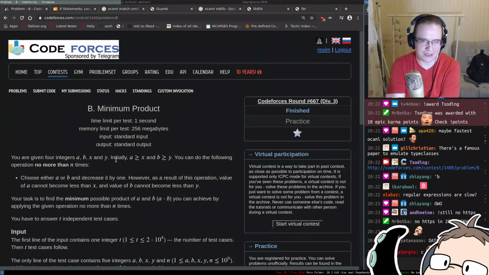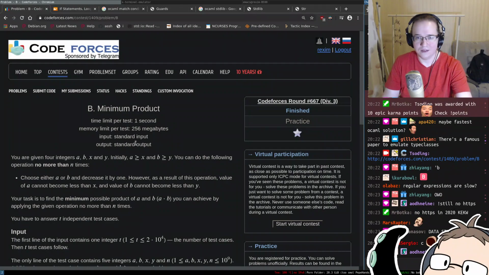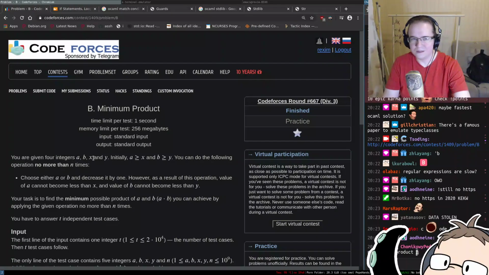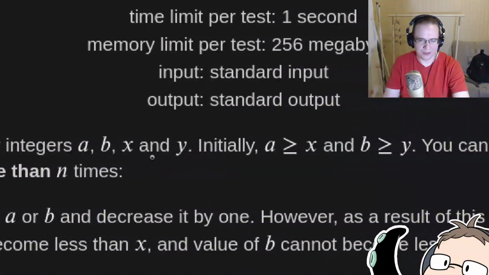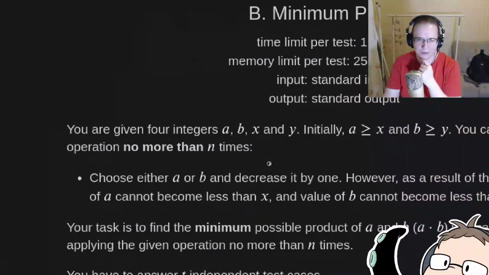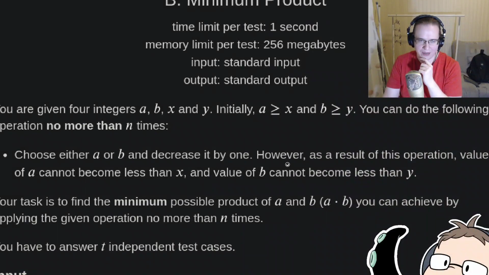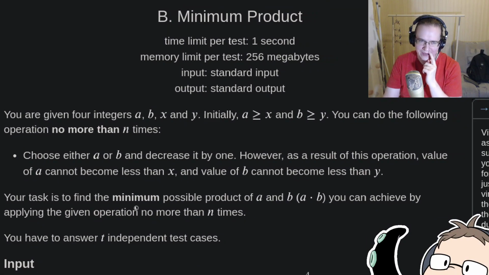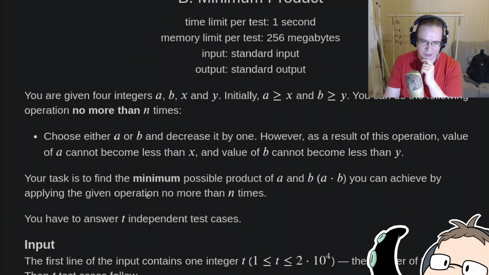You're given 4 integers a, b, x, and y. Initially, a is greater than x and b is greater than y. You can do the following operation no more than n times. Choose either a or b and decrease it by 1. However, as a result of this operation, value a cannot become less than x, and value b cannot become less than y. Your task is to find the minimum possible product of a and b you can achieve by applying the given operations no more than n times.